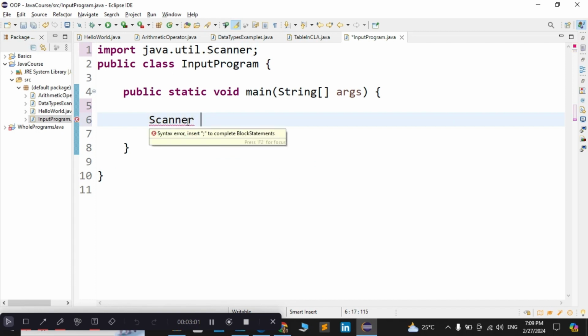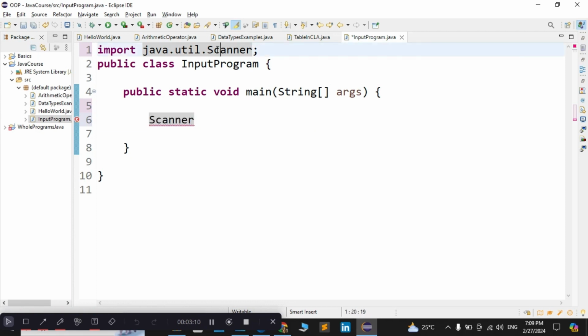I also said that Scanner is a class, so I have to write the spelling of Scanner with a capital S, and here also it's a capital S, but java is a package where J is small and util's U is also small. You may write it exactly as it is. Scanner, and we mention its object, which means it's a reference. We may call it anything, like object. I have declared the object here, and new equals.